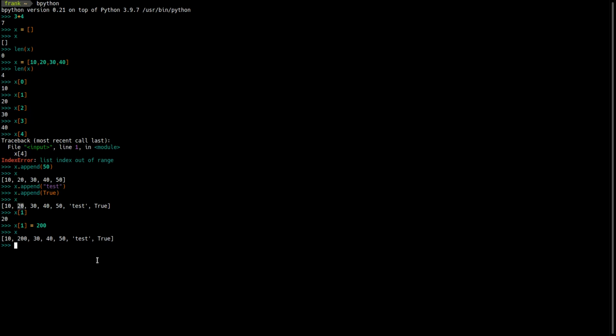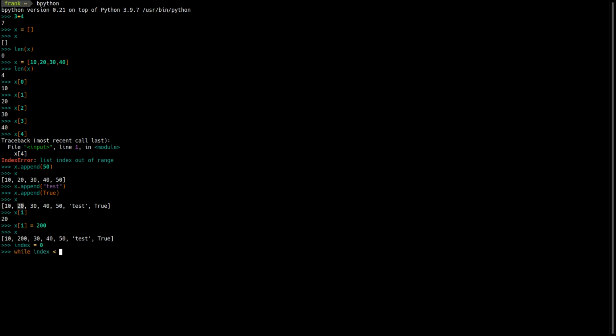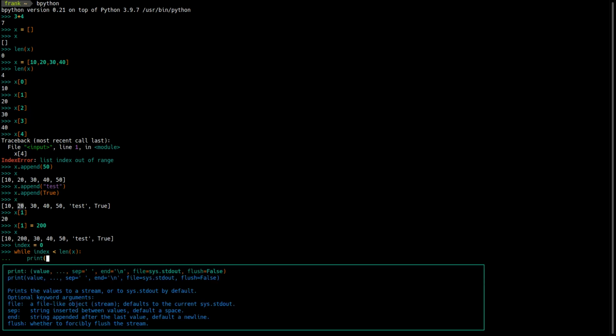Well, one way to do that, of course, would be to make use of the x[0], x[1], x[2], x[3] mechanism, right? And instead of using 0, 1, 2, 3 by ourselves, we could use an index variable. So we could say index is 0, and then create a loop while the index is smaller than the length of the list. And then for each time we go through the loop, we can print the indexed element within the list.